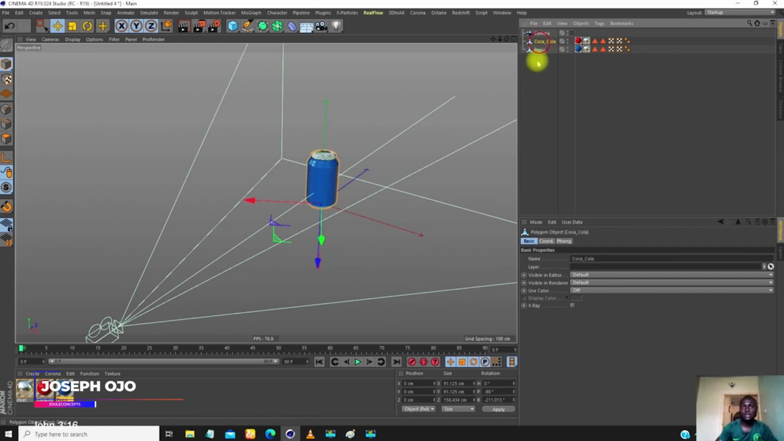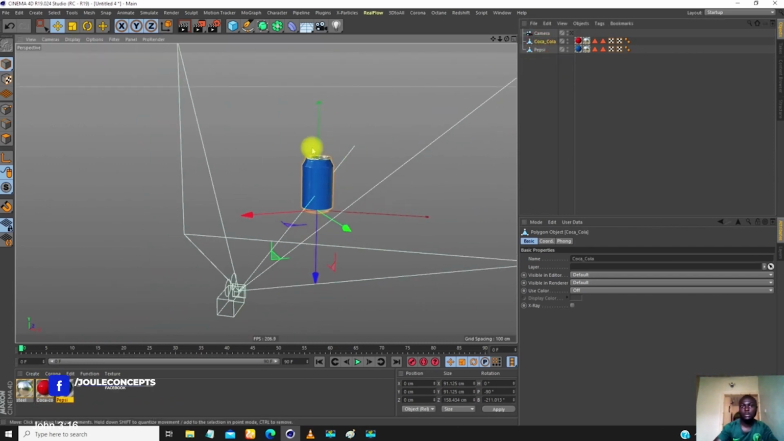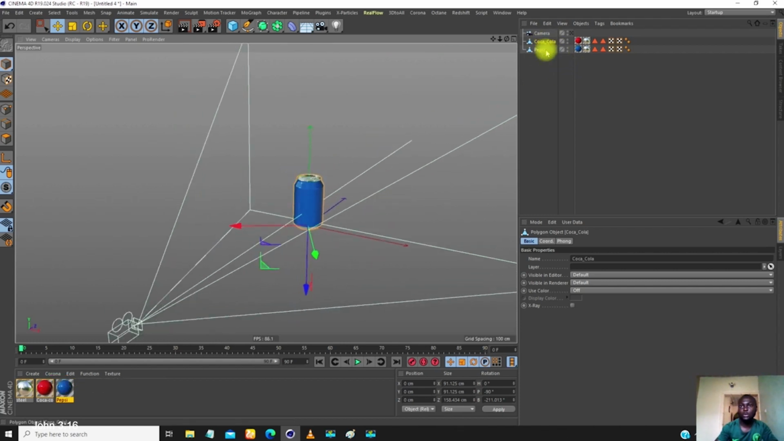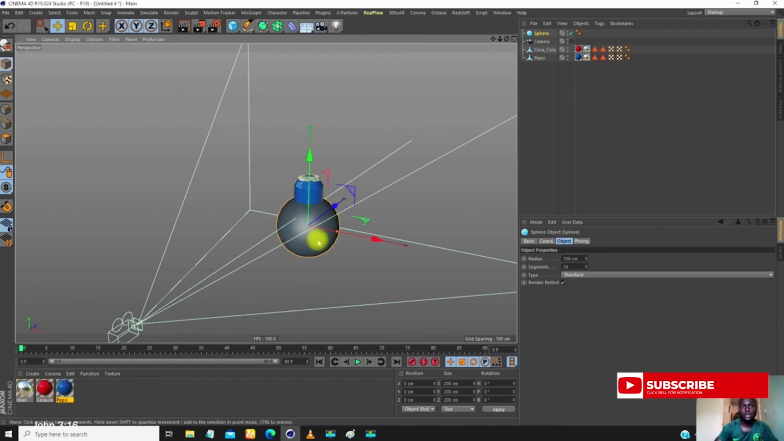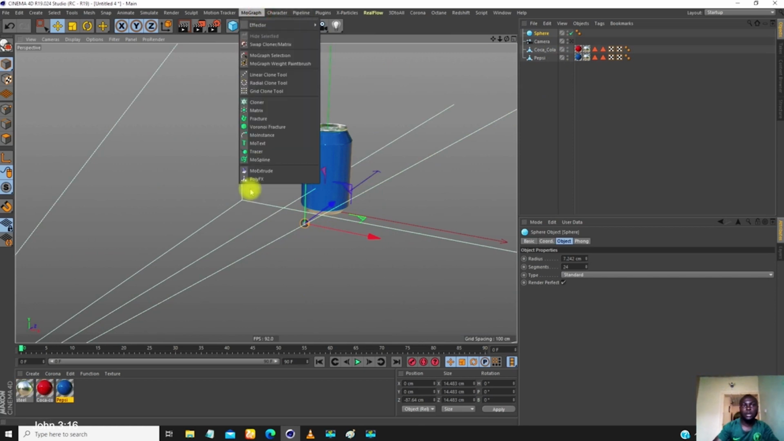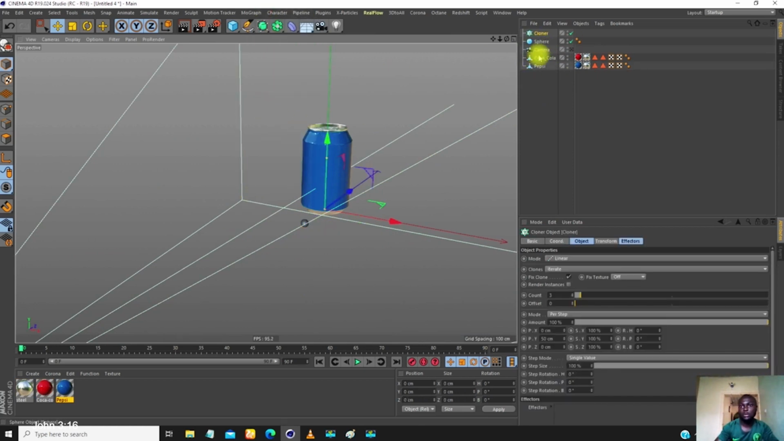So I'm going to start the setup by creating the cloner object and possibly hide these two, because I'm going to be doing two types of setup, one for the Coke and one for the Pepsi. So I'll start with a sphere and bring this sphere down. Okay, so I have this. Then I'm going to bring up my cloner object. Once I bring up my cloner object, bring the sphere in as a child of the cloner object.